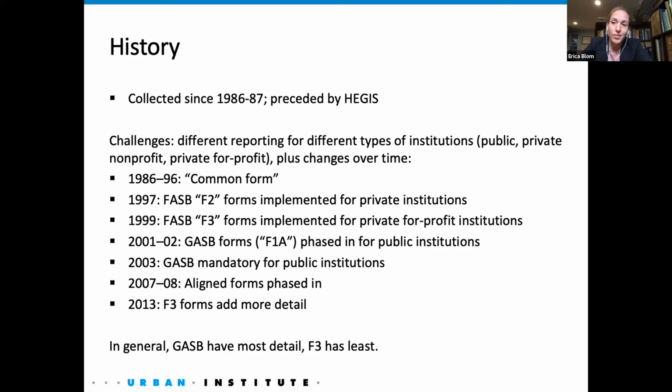Moreover, there have been lots of changes in the survey forms over time. Matt showed you some of the changes for enrollment, but compared to finance, the changes in enrollment have been fairly minimal. There have been some differences in the names of variables and in the racial categories, but finance has been substantively different over time. So that makes it really challenging.